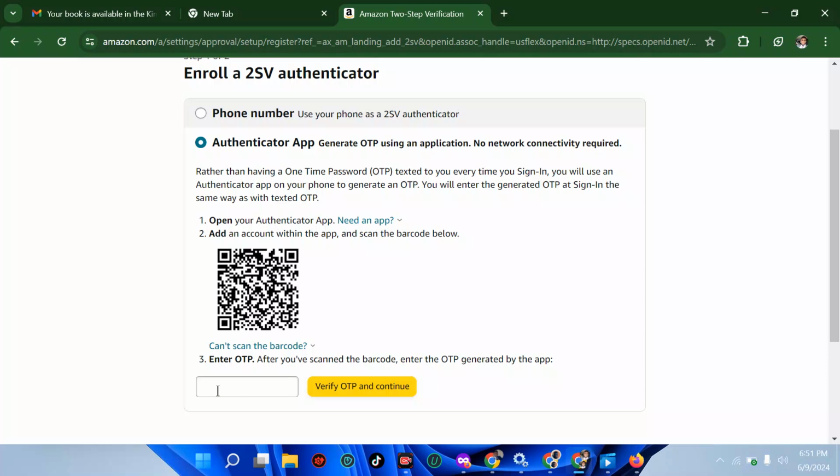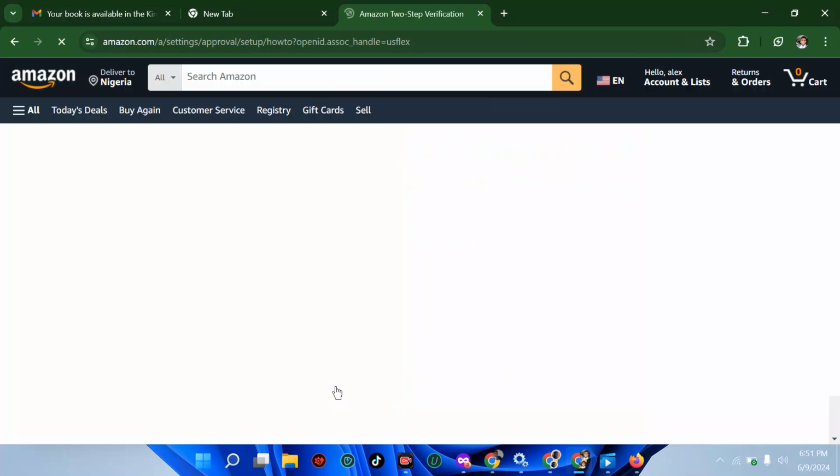So then it's going to ask you for OTP. Then we're going to copy that code that it generates. It expires every 20 seconds. So we're going to use that 062. Then we're going to click on verify OTP, and we should be good to go.